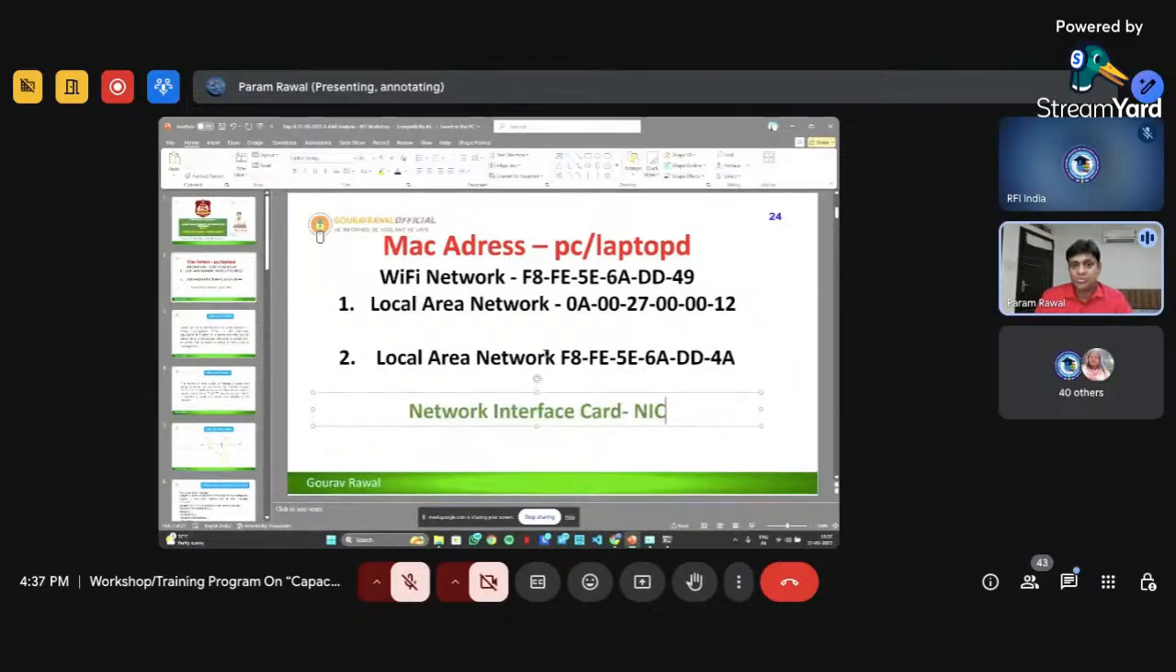Which connection am I using? If I am using a local area network, OA0027000012 will be going. If I am using a Wi-Fi network, F8FE5E6ADD49 will be going. If I am using a second local area network, F8FE5E6ADD4A, this physical address will be going.